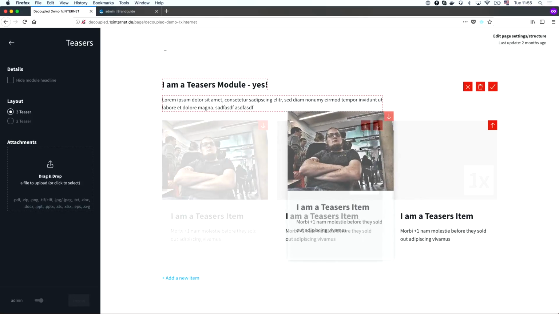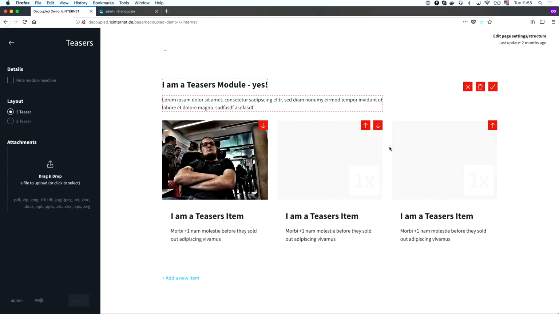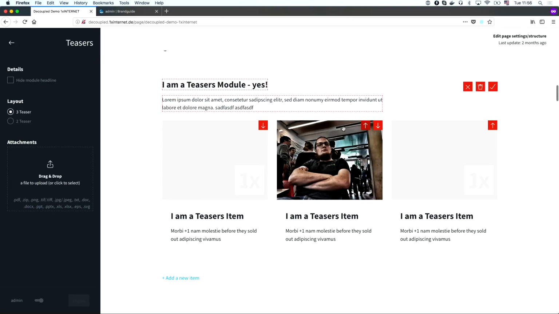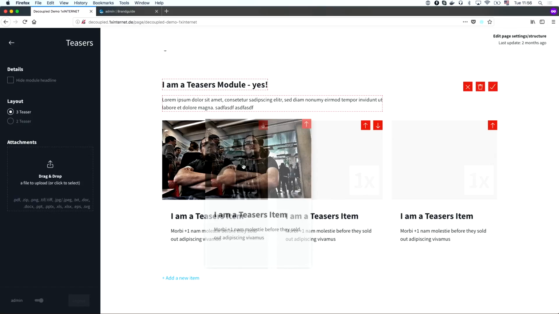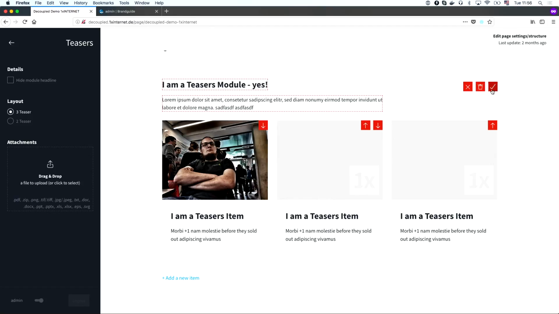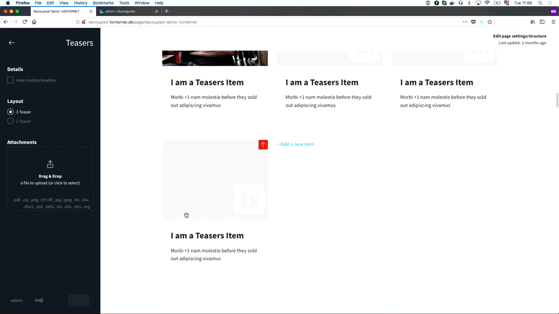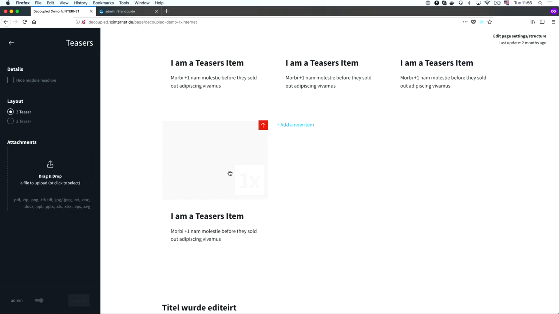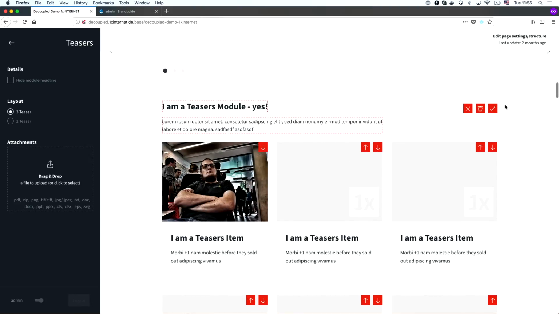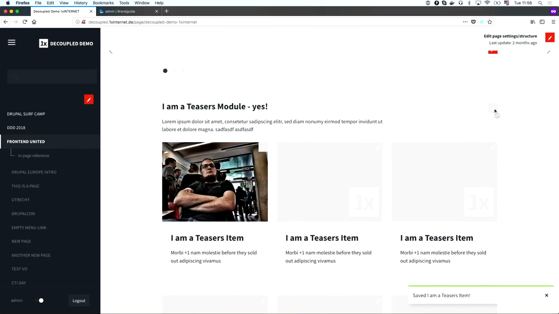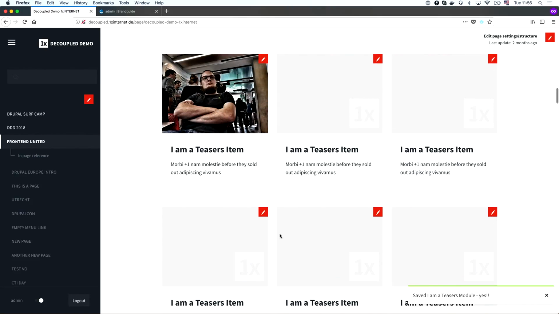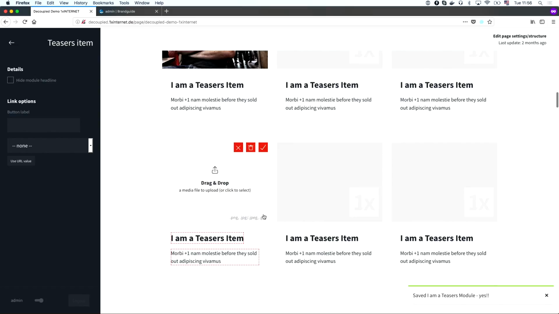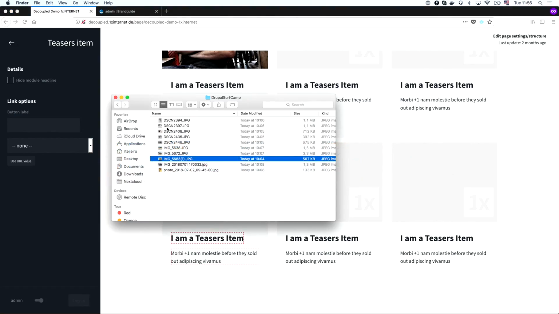Like, I can even drag and drop. Nope, sorry. I can move them with these thingies. I can even drag and drop like this. Or I can add a new item. Let me add a new item. So the thing is, I add a new item, like 3 more, and then I have to press save, so the placeholders are actually created in the virtual DOM. And now I can just start editing the real items and place some image here.